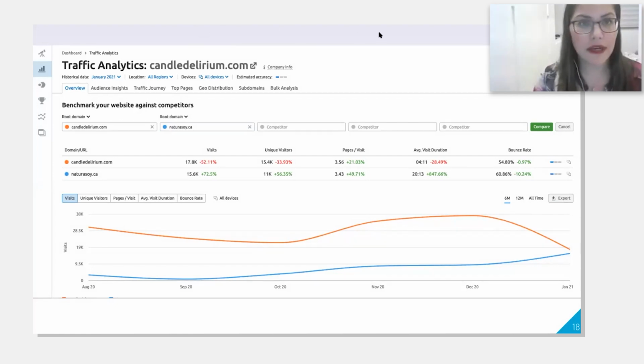Okay, so here we're going to minimize the Zoom video. Here we have the traffic analytics for Candelarium again. So I took a local competitor, which is Natura Soy. I went ahead and saw that Coal and Canary are soy blend candles. So I thought maybe that can be a really good competitor for them, also based in Canada. So Natura Soy, you can see the traffic share between them. You see Candelarium is slightly a little bit bigger than Natura Soy.